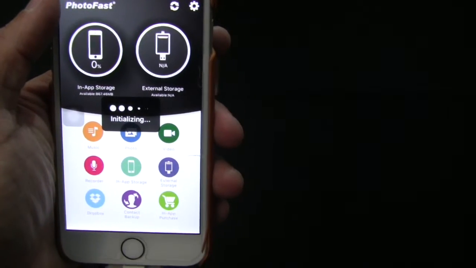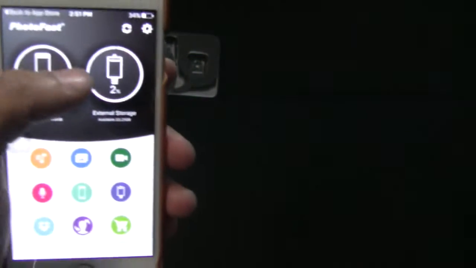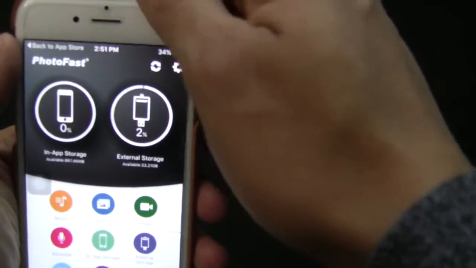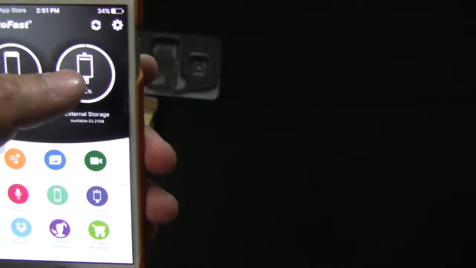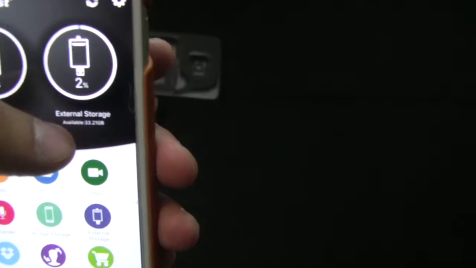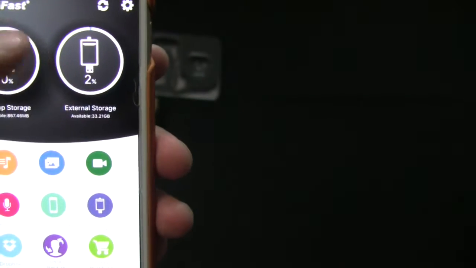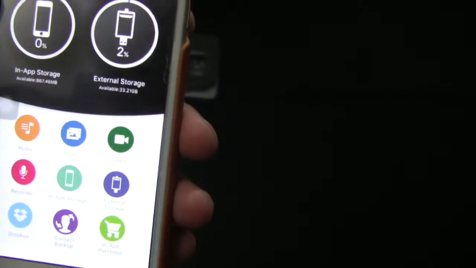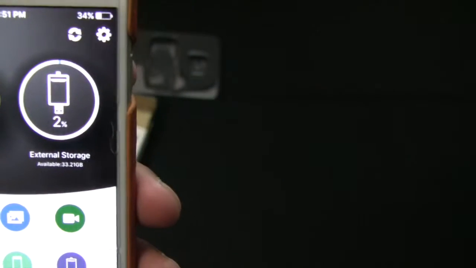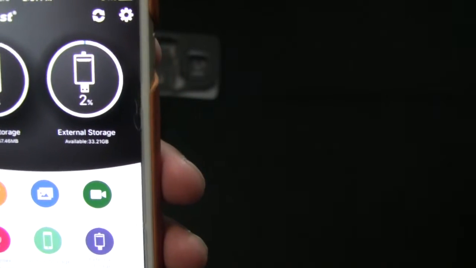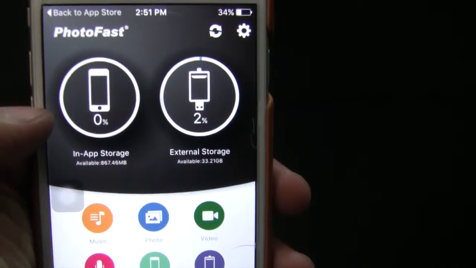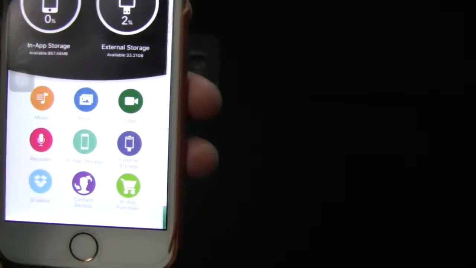Once it's there, it's gonna authenticate and initialize the drive. I do have some files in here, so it's saying that 2% of space is already taken, and I have 33.2 gig left. That is a rough estimate, because sometimes the flash drives are a little bit more, a little bit less, and that's how it is. The in-app storage, I don't have anything in here, so I do need to put stuff in here if I wanted to work with that.